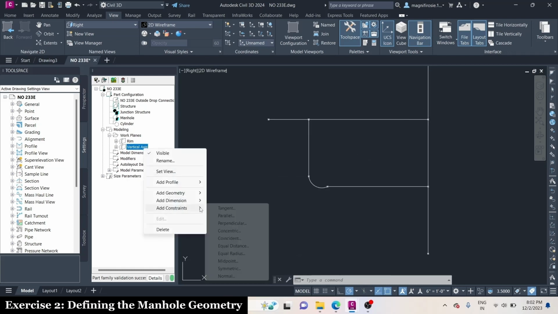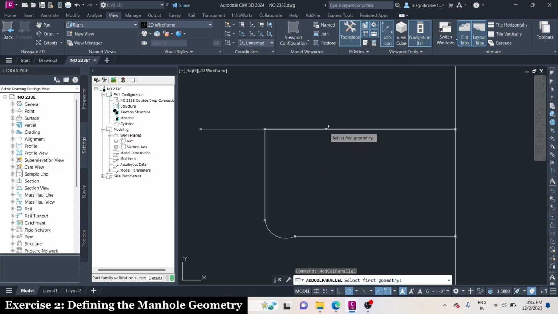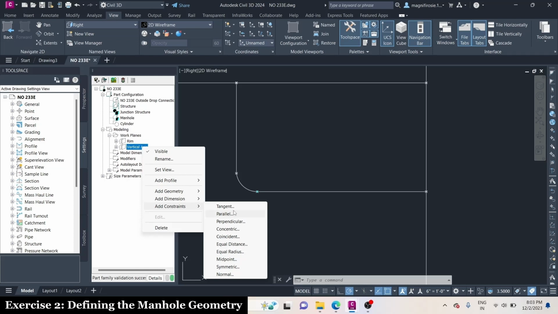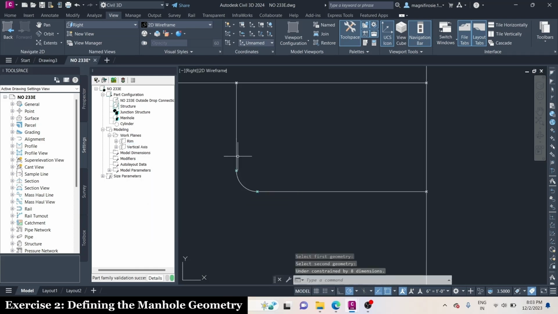Right-click Vertical Axis, add Constraints Perpendicular. Select the bottom segment of the structure center line and the lower horizontal line. Repeat for the upper horizontal line. The lower and upper horizontal components of the drop pipe are constrained to perpendicular to the structure center line.